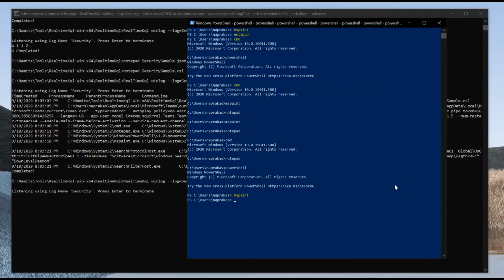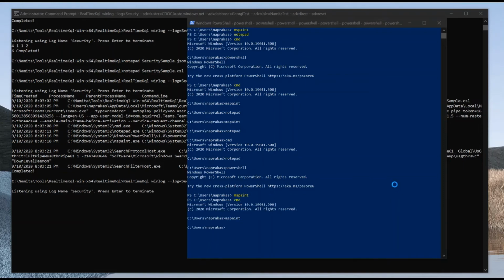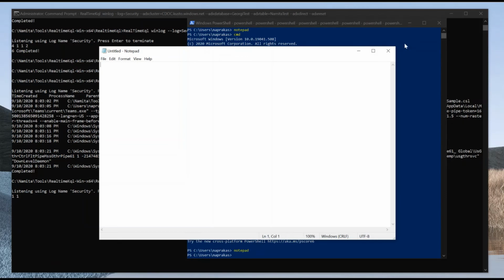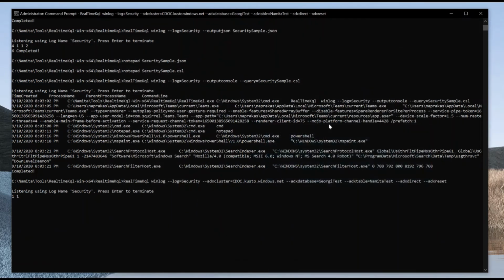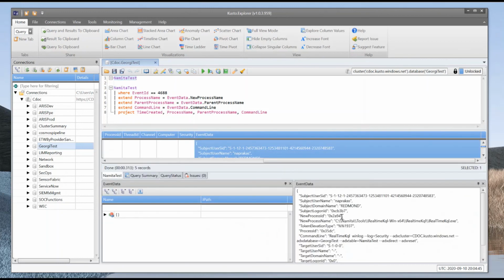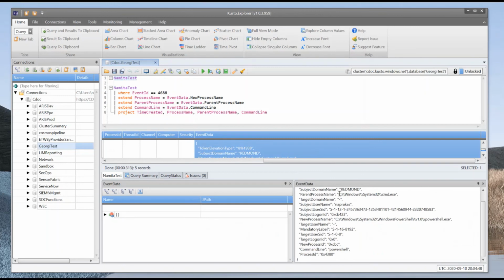I go to PowerShell and start up some processes. I return to my console and terminate the program. Now I can go to Kusto Explorer and take a look at the events in my test table. I see that there are new security events for process starts in there, including a process start event for the tool itself. And I have a query pasted below in the Kusto Explorer.